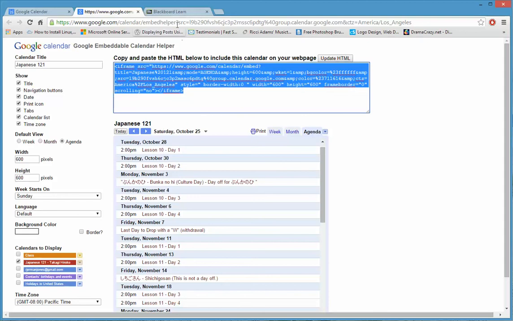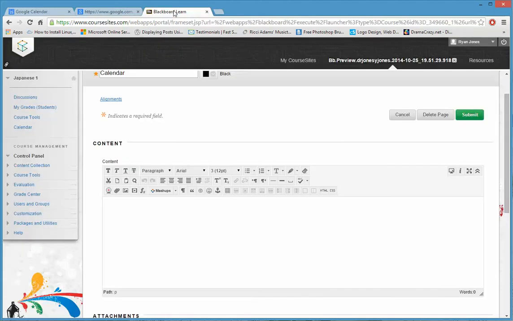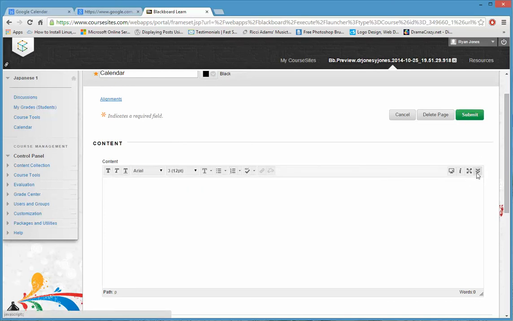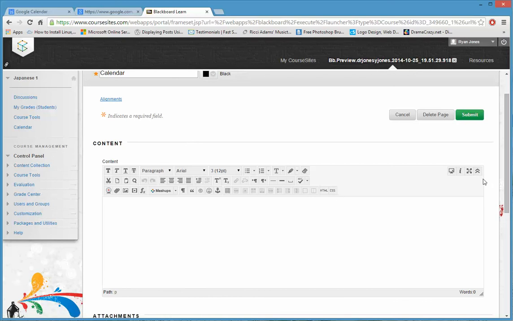Now that you've copied it, click on your Blackboard tab, find your new page. Do not paste this in yet. Click on the HTML code view. Now, how do you see that? If you don't see it, you need to click on this little down arrow, which will change to a double up arrow and allow you to see more options.